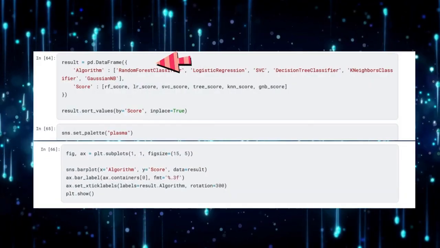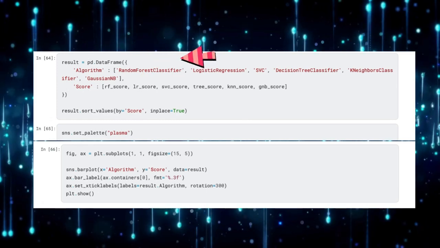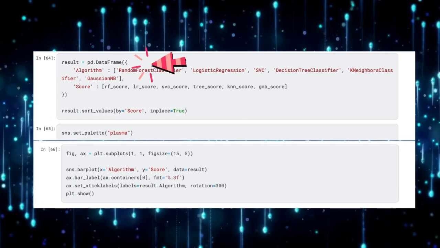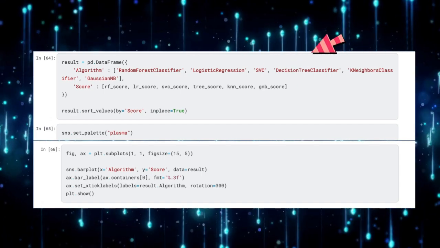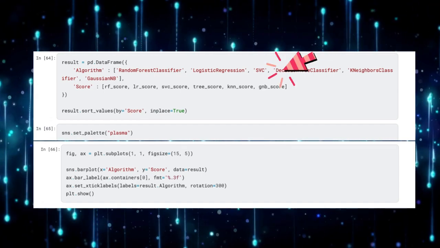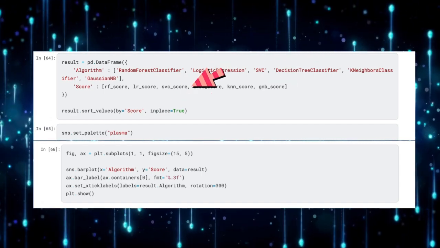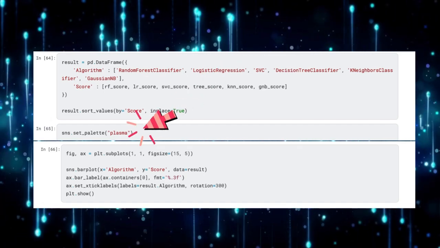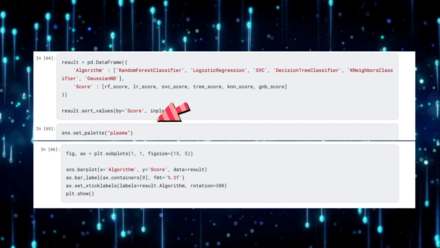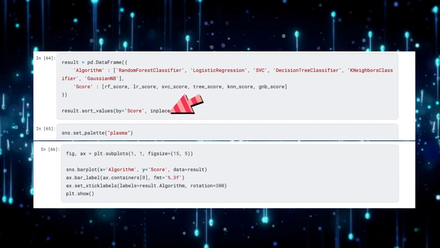Create a results data frame. We create a data frame to store the scores of each algorithm. We include the algorithm names and their respective scores. Sort the results. Next, we sort the data frame based on the scores in descending order to easily identify the best performing algorithm. Set the color palette. We set the color palette for the bar plot to plasma for better visualization.